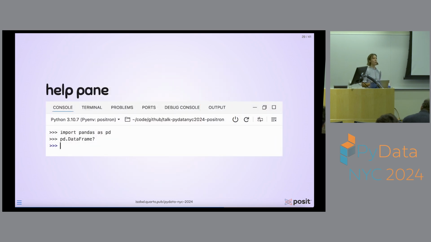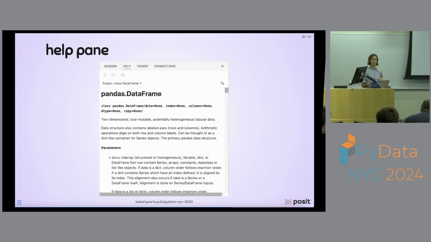If you're in a console or in a Jupyter notebook, if you write pretty much anything and put a question mark after it, we also have a help pane. So you can see we did pd.DataFrame question mark, what's happening with this data frame. And we have a rendered help pane built into the Positron IDE. This is something we're also super excited about, being able to have at your fingertips a beautifully rendered docstring is very powerful rather than going out to the internet or trying to scroll through RST or something like that.